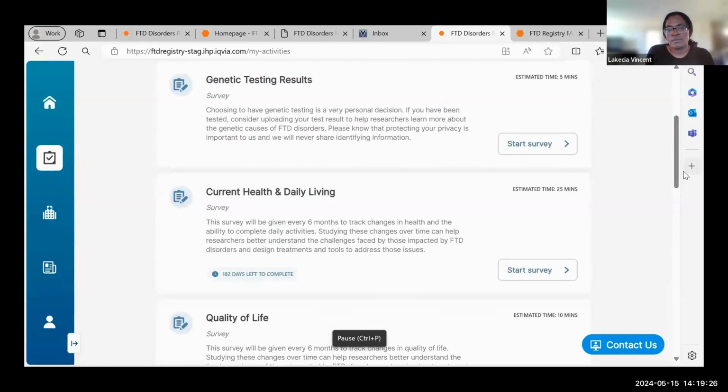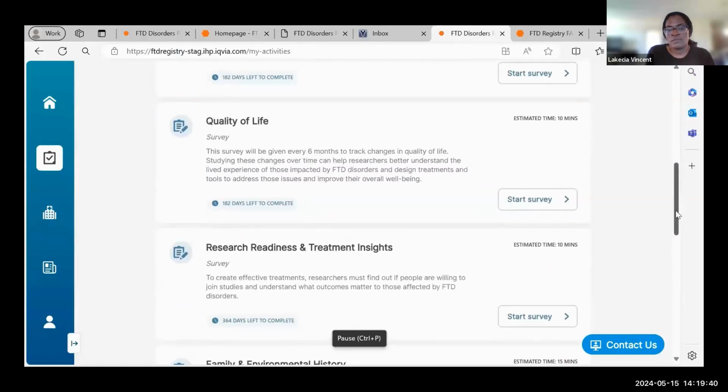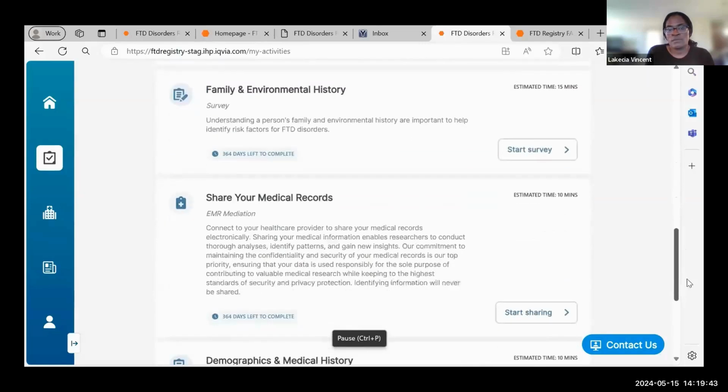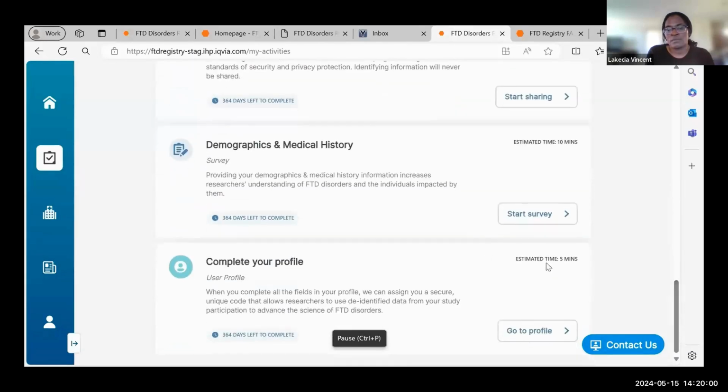And I'm just going to scroll down so you can see some of the activities that may be available on your dashboard. We have the genetic testing results. We have the current health and daily living, quality of life, the research readiness and treatment insights. And if you are inclined to do so, you can share your medical records. If you click the start sharing, you can select the provider facility of where your medical records are, and you can share any and whatever information you would like to share with us. Also demographics and medical history.